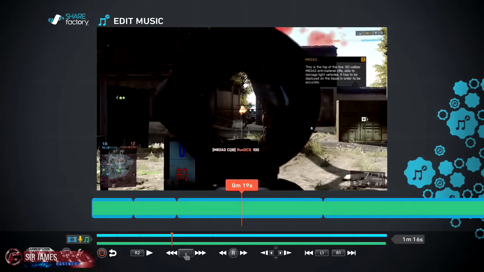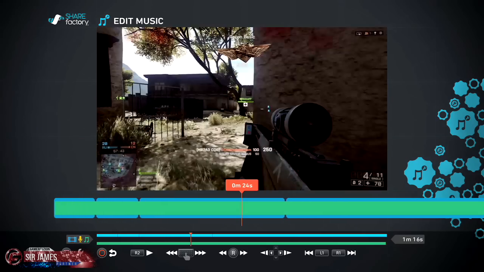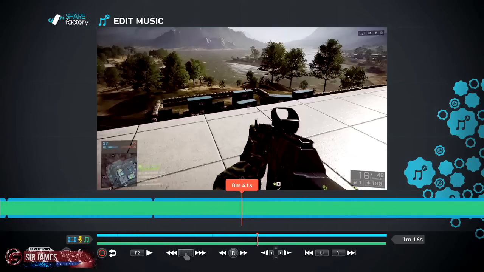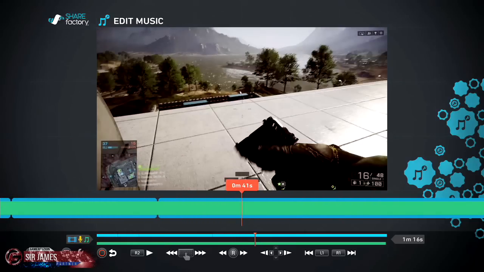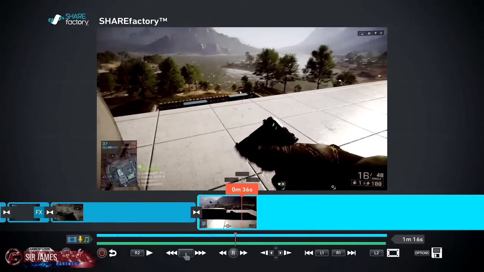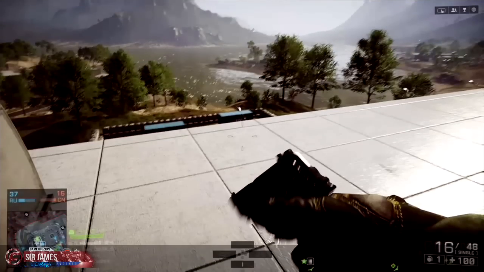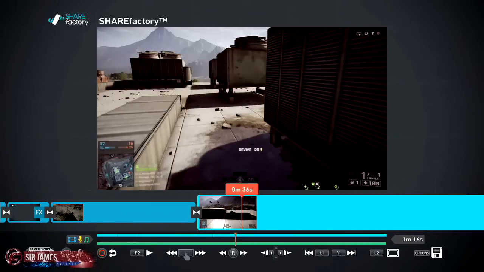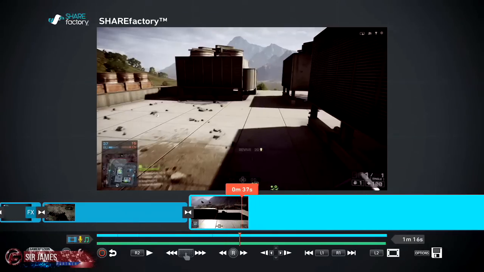Now, I do want to let you guys know that you could actually use the center touchpad on the DualShock 4 to go forward or backwards, whatever it is you want to do. And you could also press L2 to get a full screen, so you can check out your video that way, and press it again to go back to your editing screen.